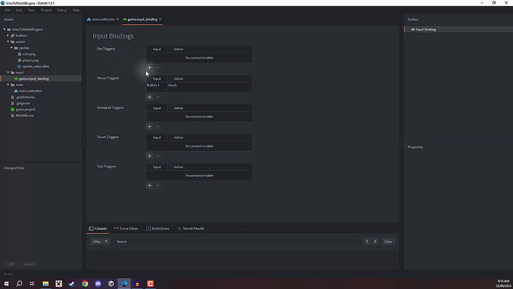So to begin, we're going to click on the plus right here, and that's going to create a brand new action. Now, we have two things we need to fill out, and that is the input and the action. Now, the input is going to be the exact key that we need to press, and the action is going to be the name of the action that we are then going to listen for inside of our script. So I'm going to double click on the action property here, and I'm going to call this move_up.